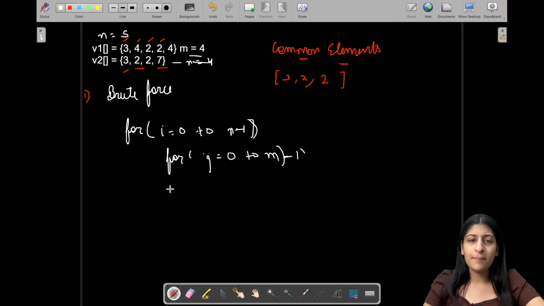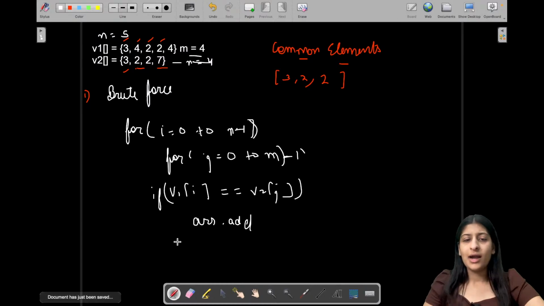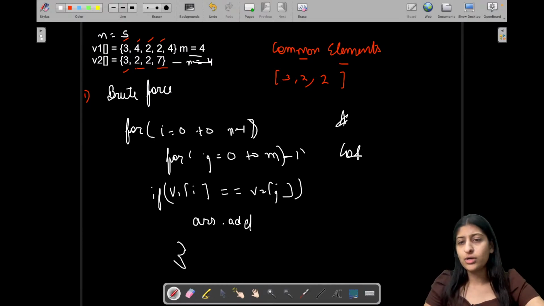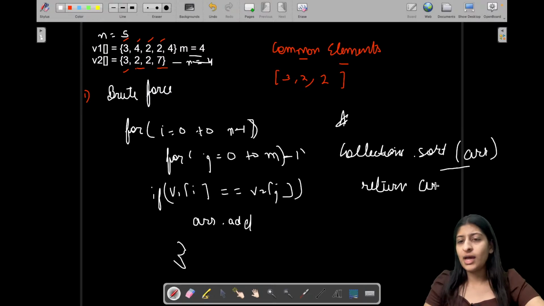Okay, you are comparing V1 of I with V2 of j. If both are equal, if this condition holds true, you add it to your array. Finally, when you come out of your loop, you simply apply collections.sort, because you want to sort your array list. That's what you want to return. You apply the sorting algorithm to your array list and you return it. Finally return ARR. So whatever elements are common would be present in your array list in the sorted order.